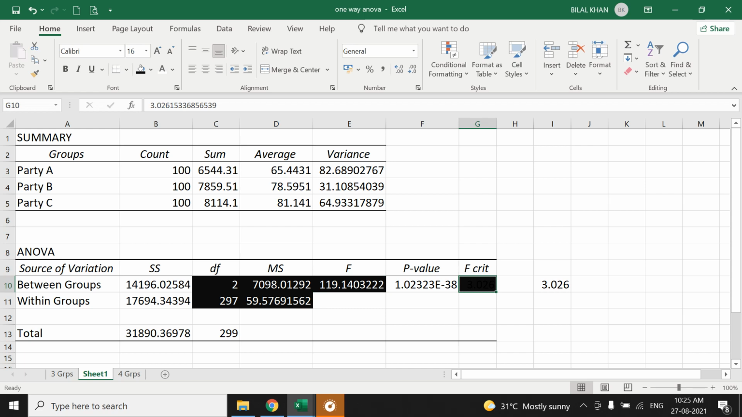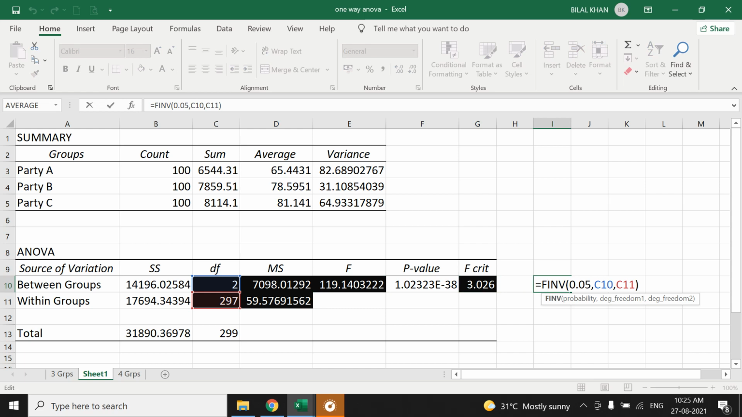And for F critical, you use the F inverse function, with your chosen significance level of 0.05. You put the significance level as 0.05, and then the first degree of freedom, 2, and the second degree of freedom. You just enter these. That's what the software also asks you: probability, degrees of freedom 2. Okay, and you compute it.